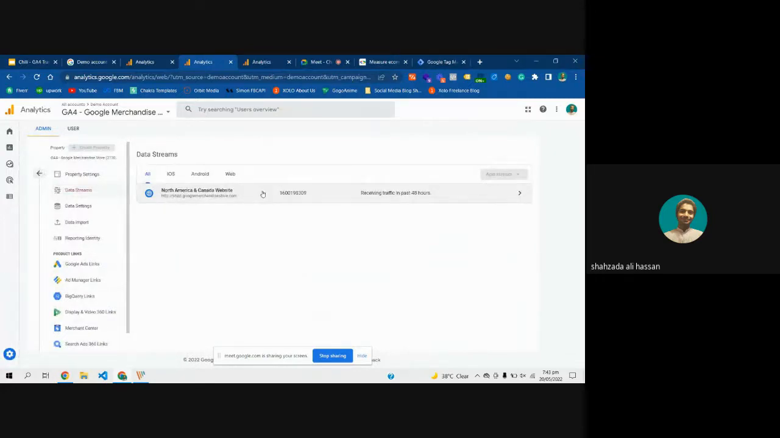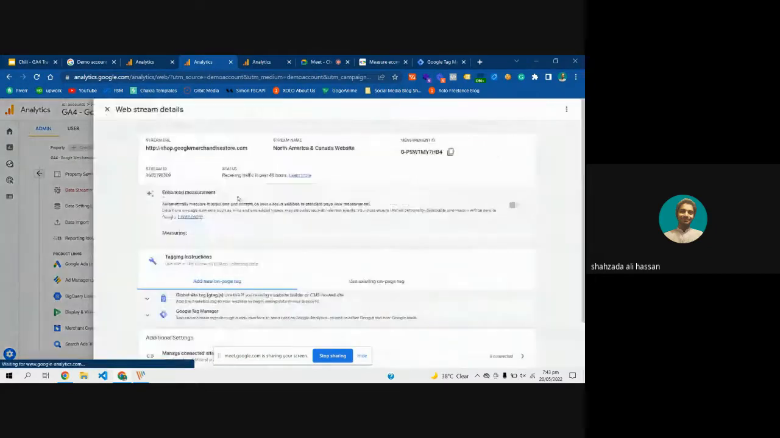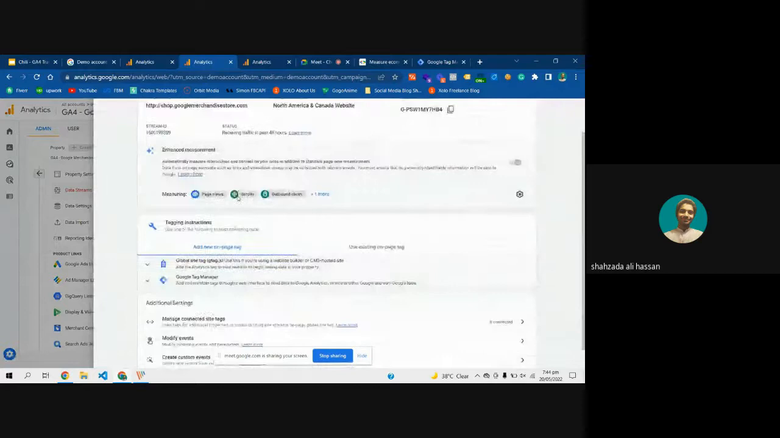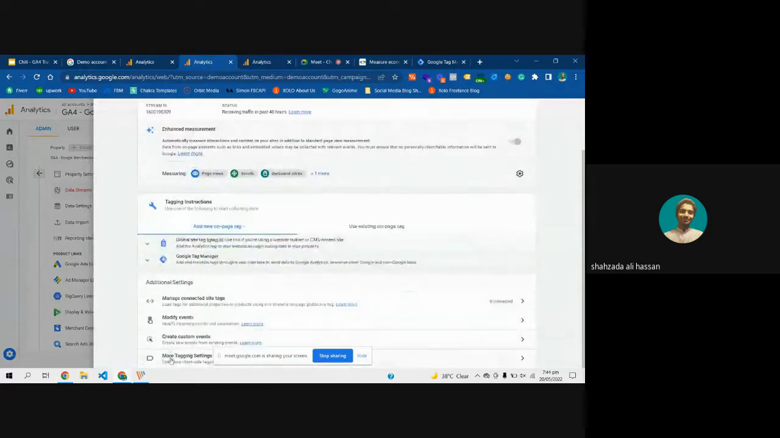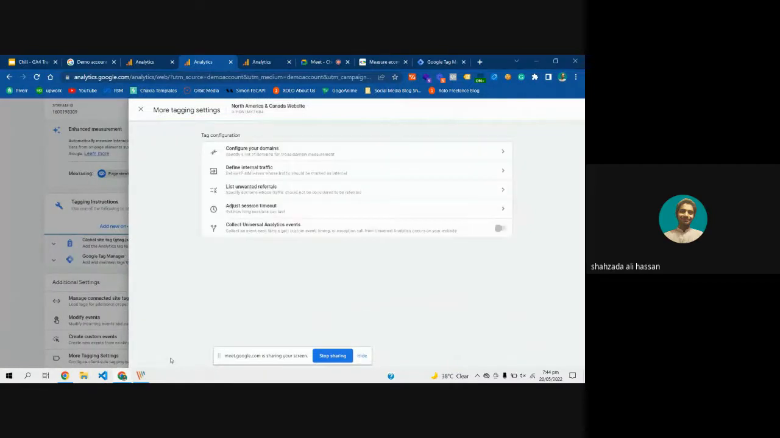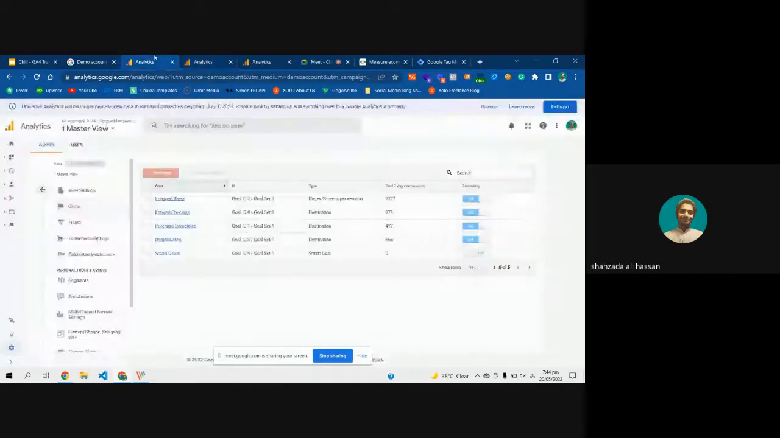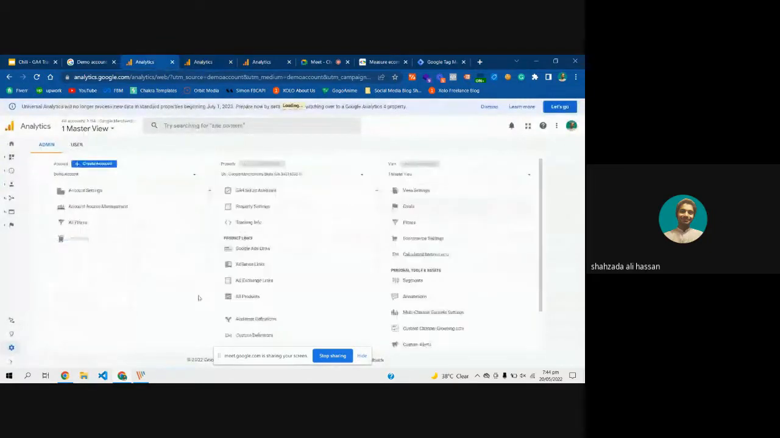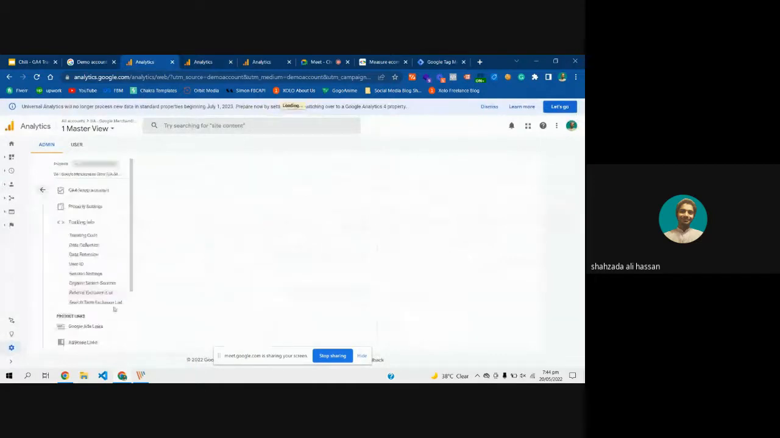So what you can do is go to admin, go to data streams, and then select the data stream from where the event is coming in, and then go to the bottom of the screen where it says more tagging settings. Once you click on more tagging settings, it is very similar to how we removed the referrals from Universal Analytics. However, it was just under a different option. It was under settings, then property settings, then tracking info, and referral exclusion list.